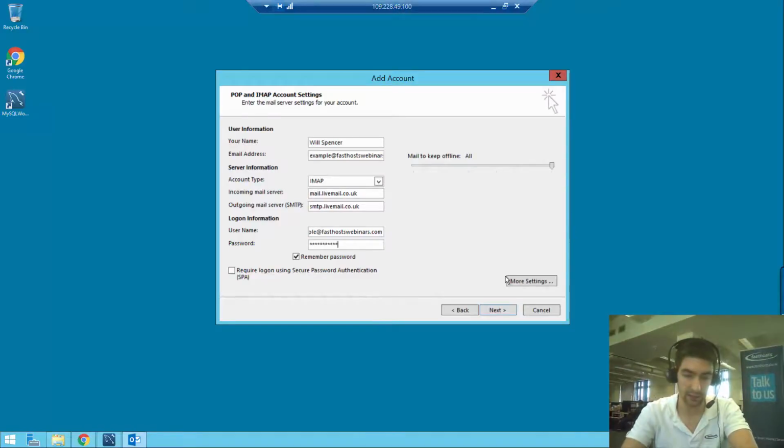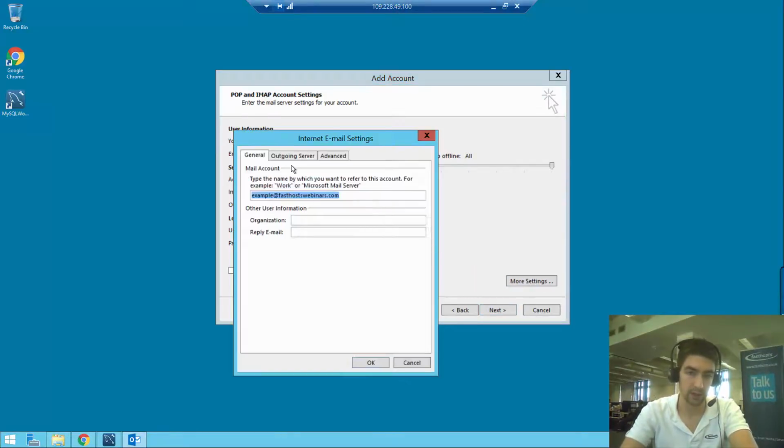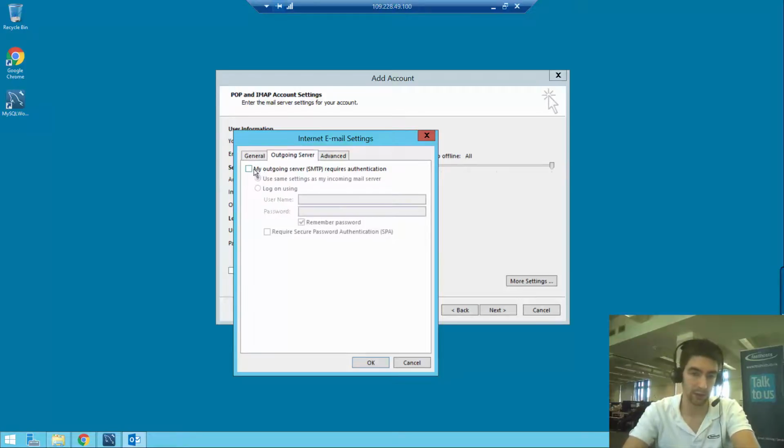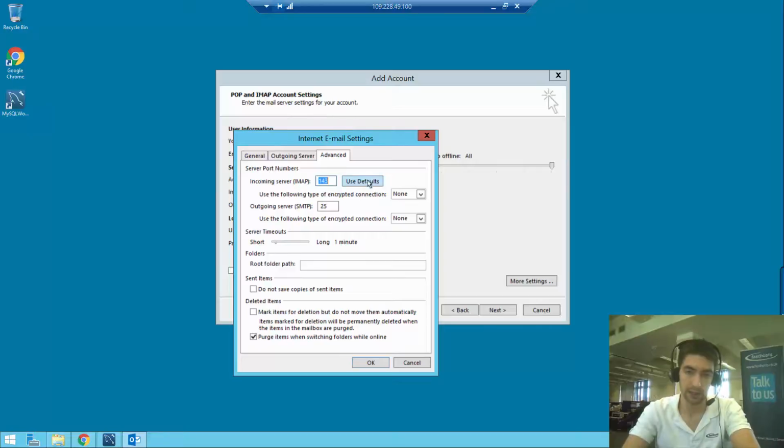Now we've entered that information there, we need to go to More Settings. First up is Outgoing Server. So for Outgoing Server, we need to set it to My Outgoing Server Requires Authentication, and use the same settings as My Incoming Mail Server. Then we want to go to the Advanced tab, change the encryption to SSL for both incoming and outgoing, and then we'll check the port numbers. So port number for incoming is 993 if you're using IMAP, or if you're using POP, it's 995. For outgoing server, it should be 465. And that's regardless of whether you're using POP or IMAP.